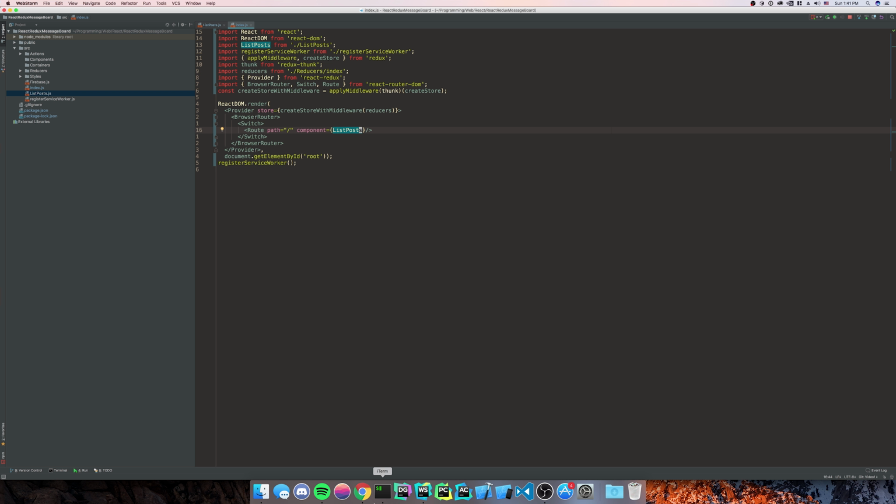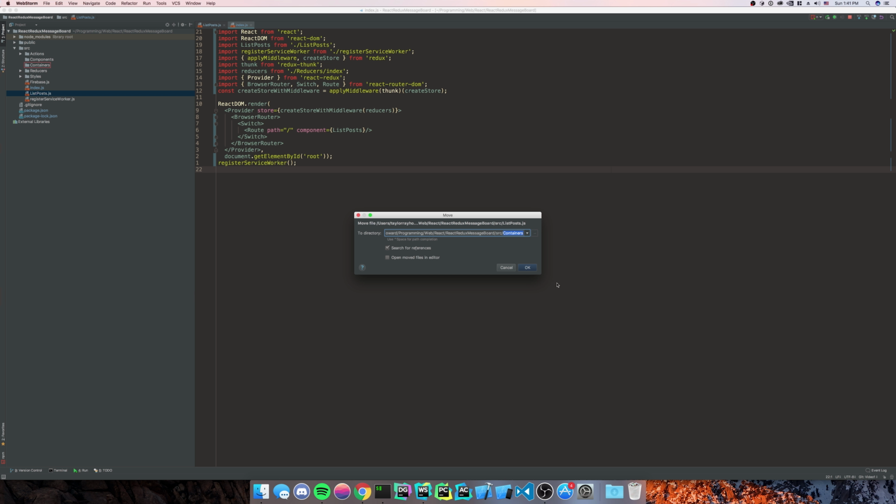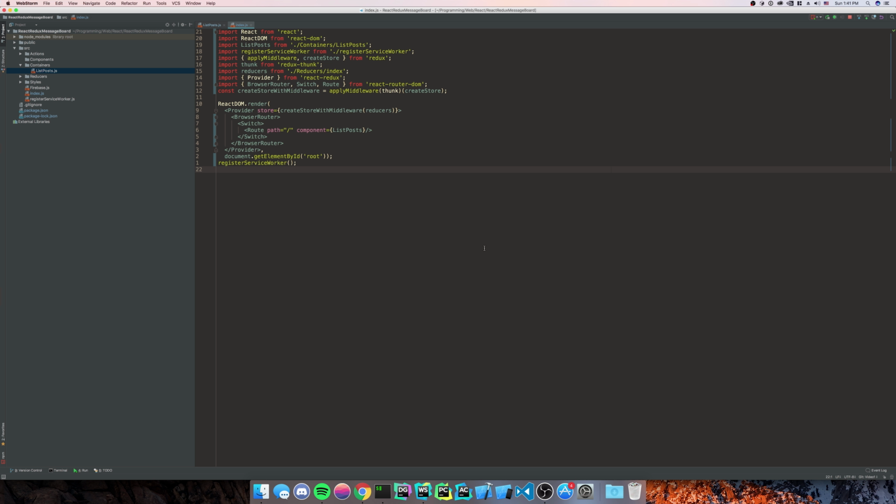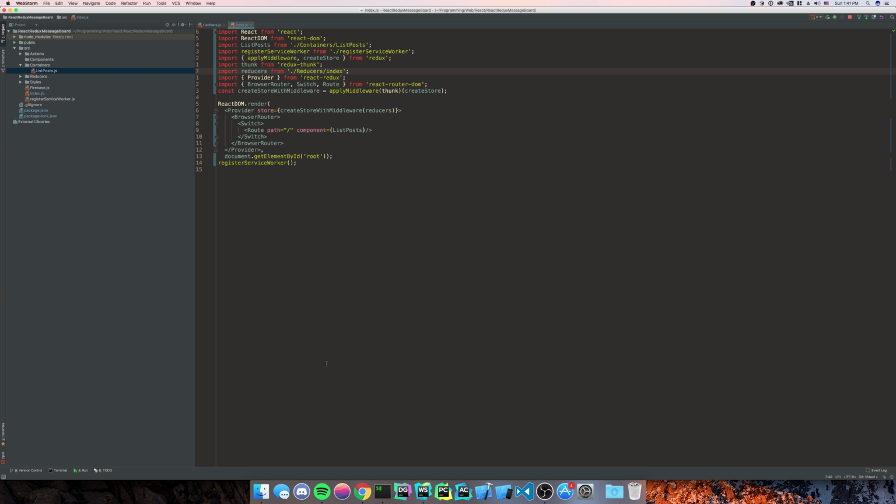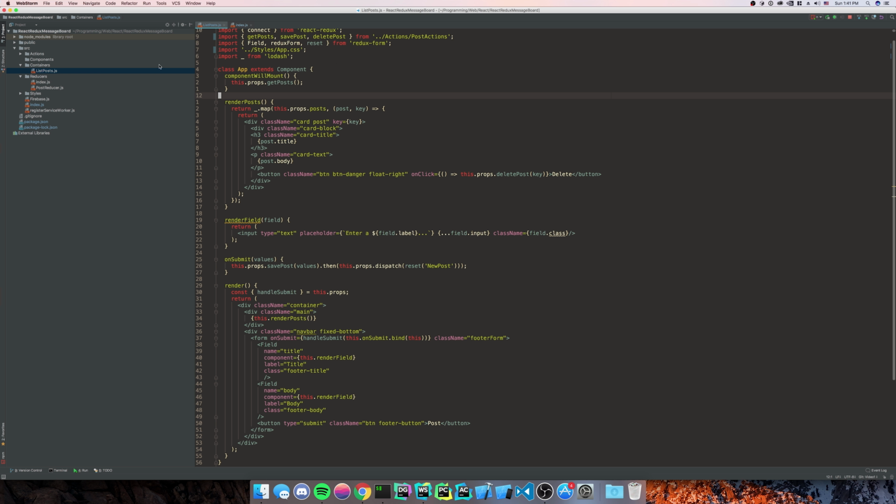Now we've changed that, we need to make sure it's still loading on the screen. Perfect. Now that we've done that, we're going to move this into the containers folder. Again, you're going to need to make sure that your import statement is still correct. It's very nice that WebStorm does this automatically. Ooh, I missed an import.